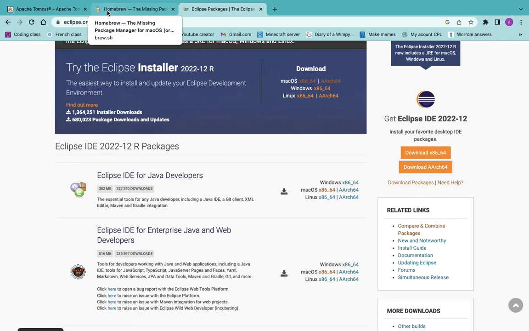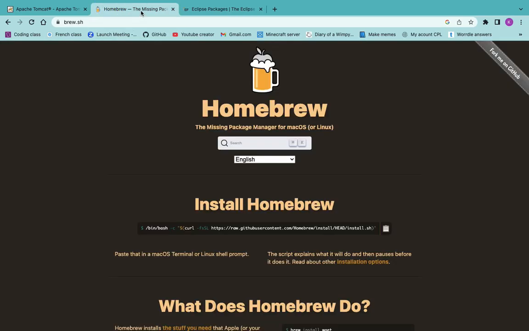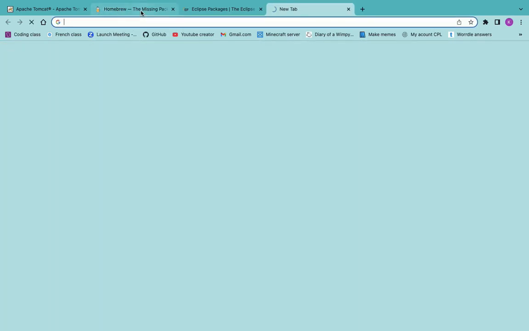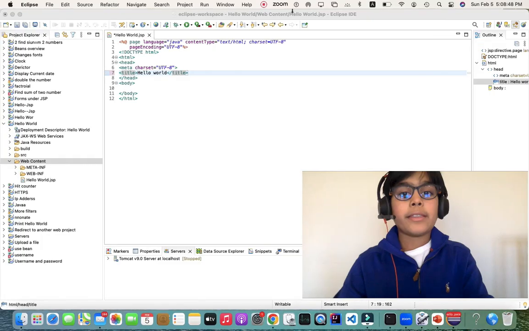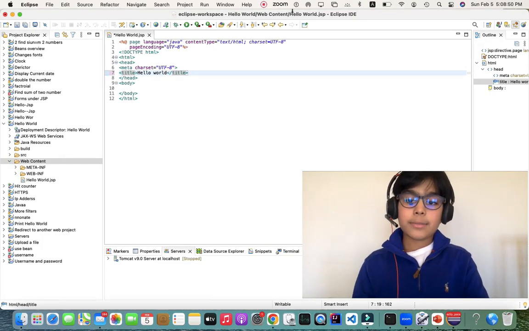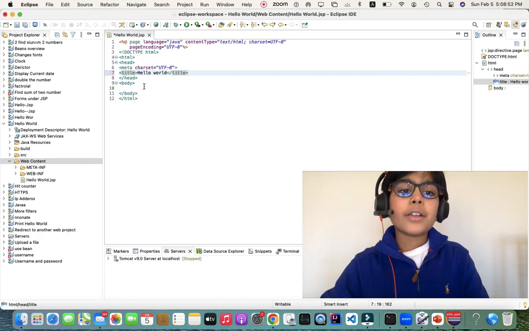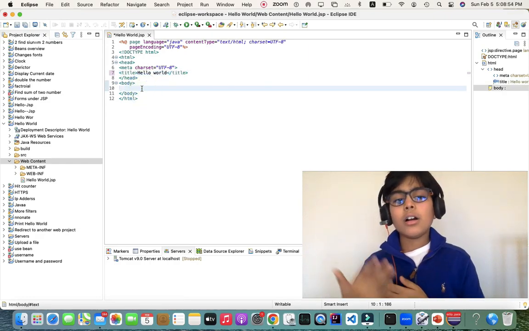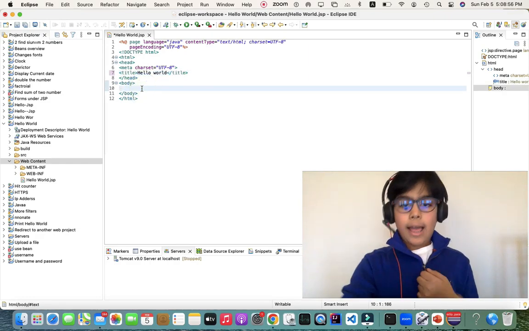A title for a website is basically like this one. For example, I have the Homebrew, the missing package manager for macOS, and here the new tab. That's the title for a new tab. So now in our web application, it's going to be Hello World.